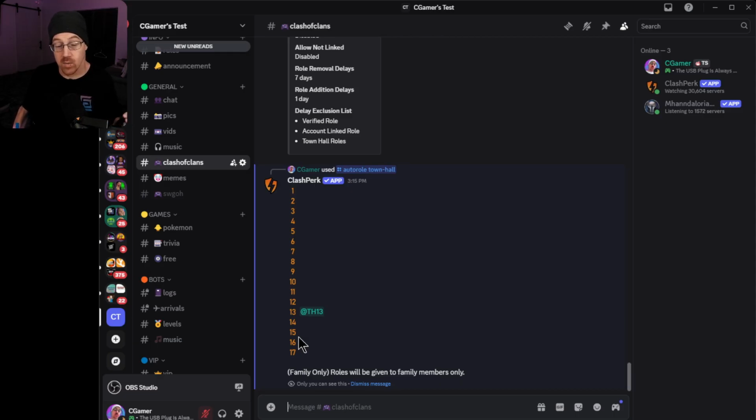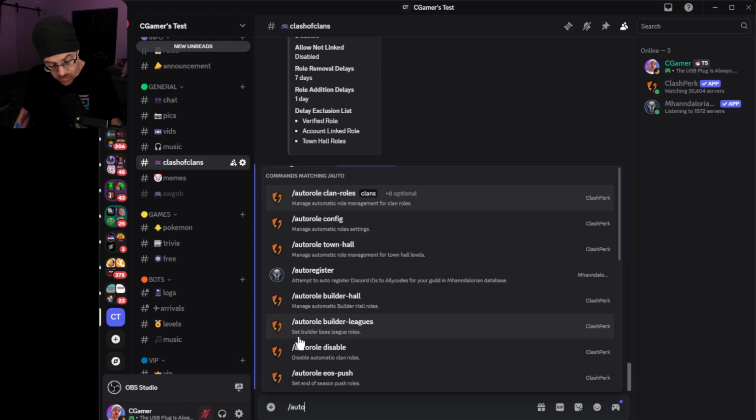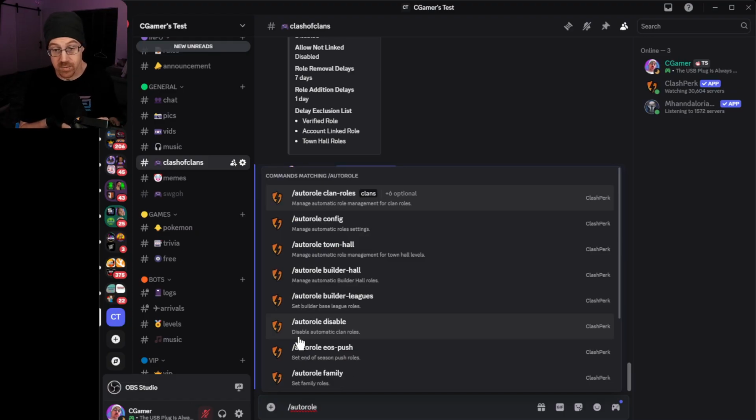What town hall level are you? What your rank is inside of the clan. But let's just look at the other ones briefly real quick. So you can go ahead and hit auto role, and it gives you all the options that are available to you. Like for instance, we have our town hall role, which we just did. We got builder halls as well. In the event that you want to have someone with a max level builder hall, they can have that role as well. You can have the builders league, which is however high they are in the builder base league.